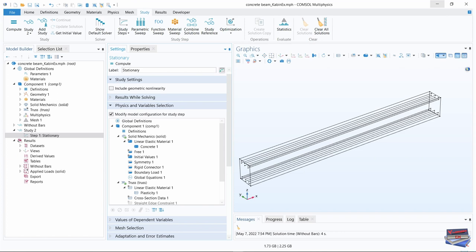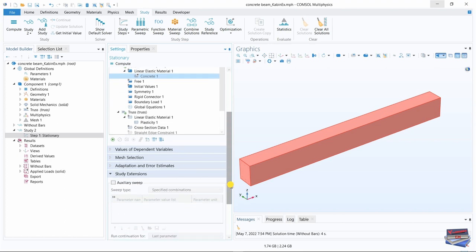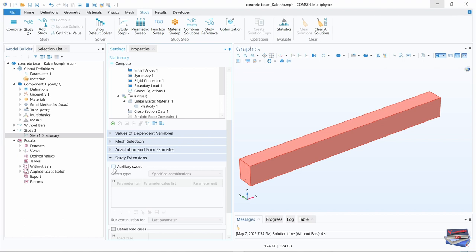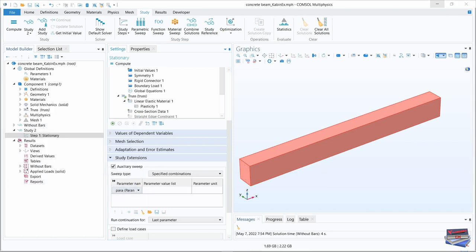And under the linear elastic material, we have concrete. So let's right click. Let's disable that as well. And let's go down now to the bottom where we have study extension. Let's select auxiliary sweep. And here, let's click add. And let's choose the parameter used for parametric sweep. And our range, we need to enter a range.